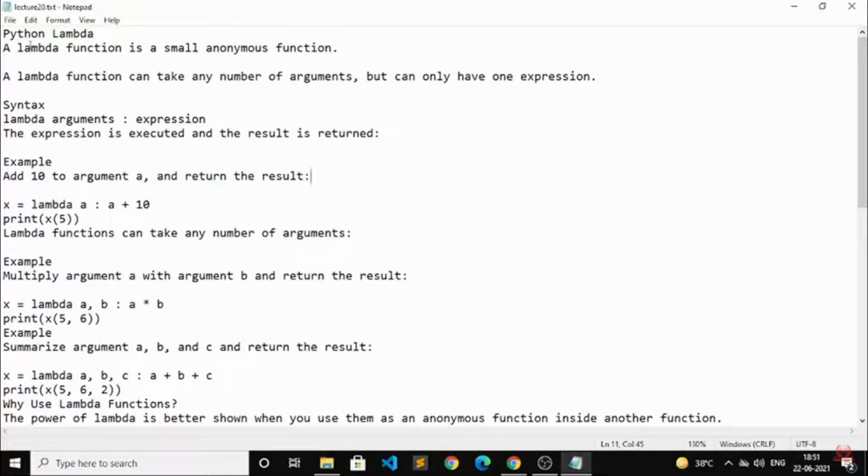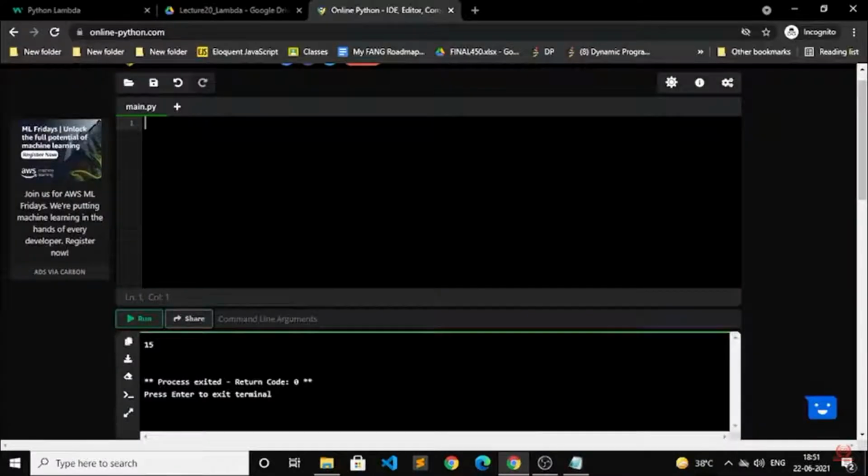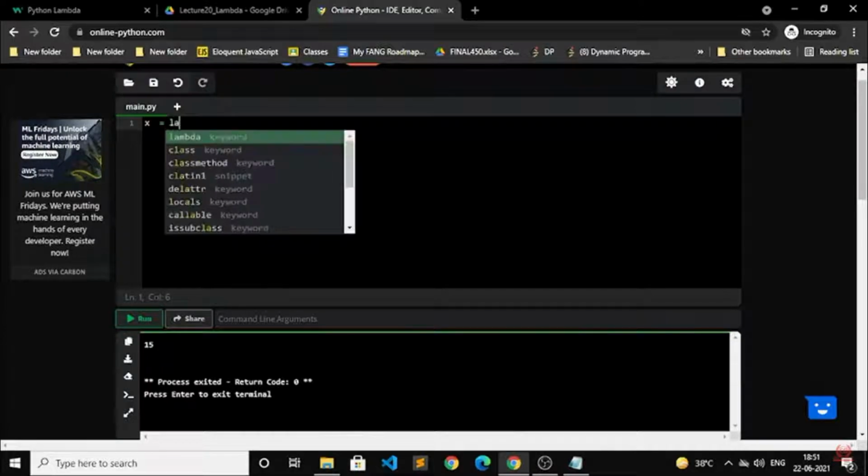Today we are going to study about Python lambda. So a lambda function is a small anonymous function. It can take any number of arguments but can only have one expression. Okay, so in that case, what is the syntax of the lambda? Lambda arguments: expression, and the expression is executed and the result is returned.